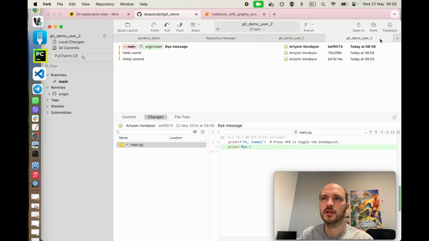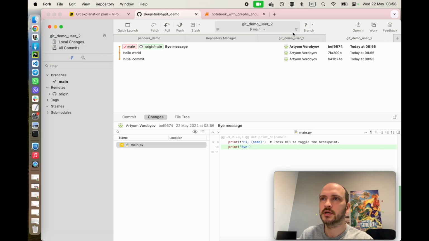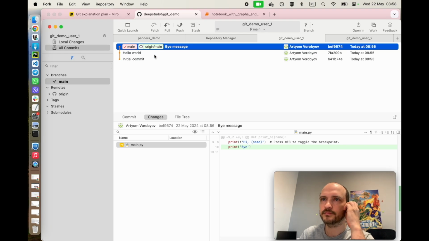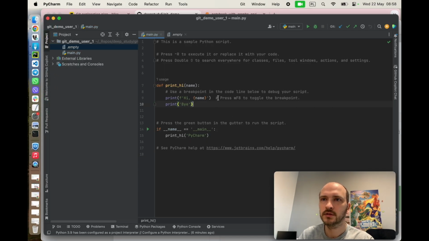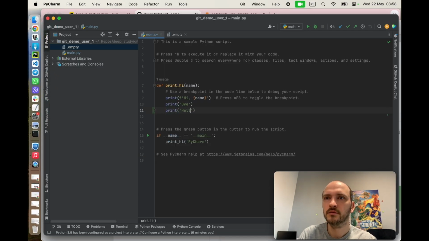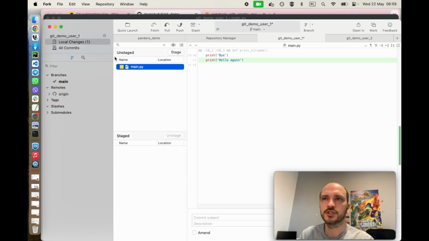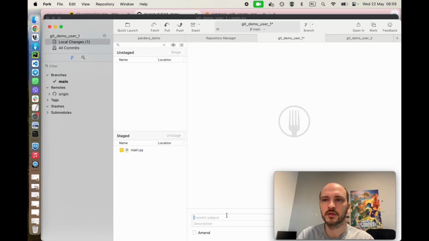But now let's see what the second user will see if the first user changes something. So let me show you. So for example, I will add one more line here, and this change is shown in the first user's repository because I did it in that folder. So I stage it and commit.